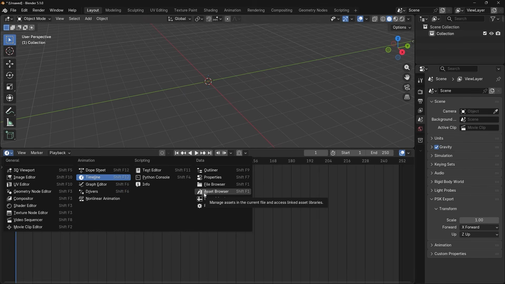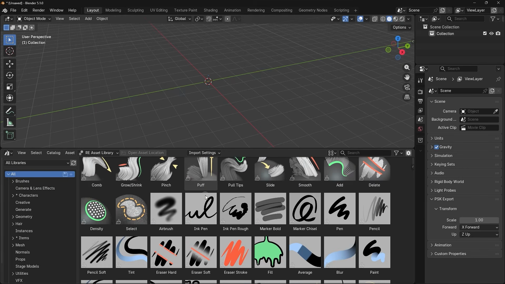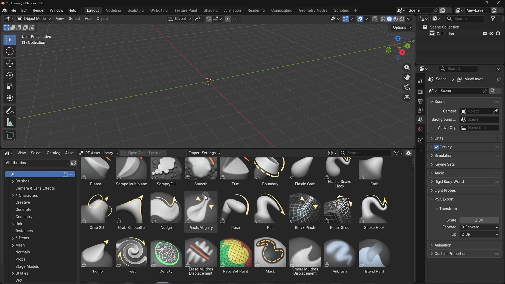The one we need is called Asset Browser. It's located under the Data section. This is it. Simply click it, and the editor will switch to the Asset Browser. There we go. Now, this will show us all the asset libraries for Blender.